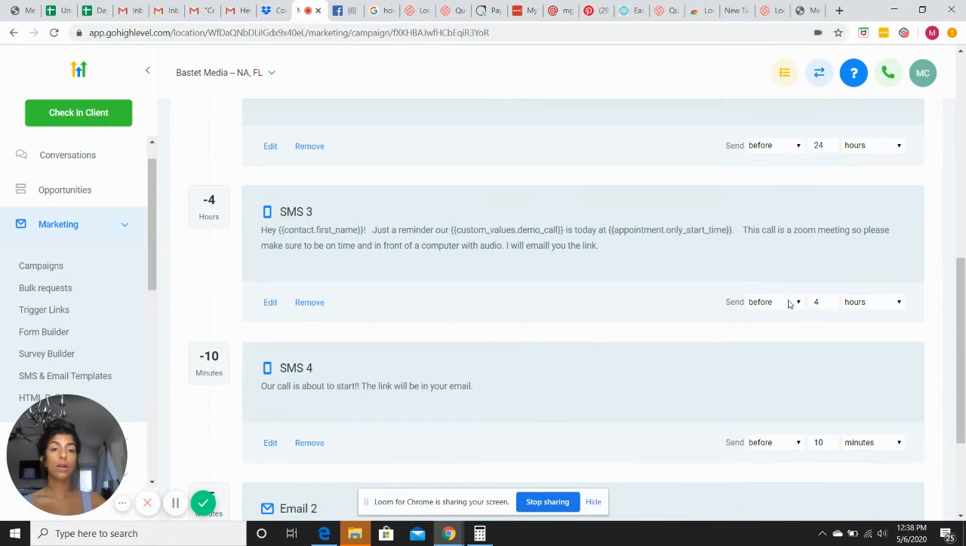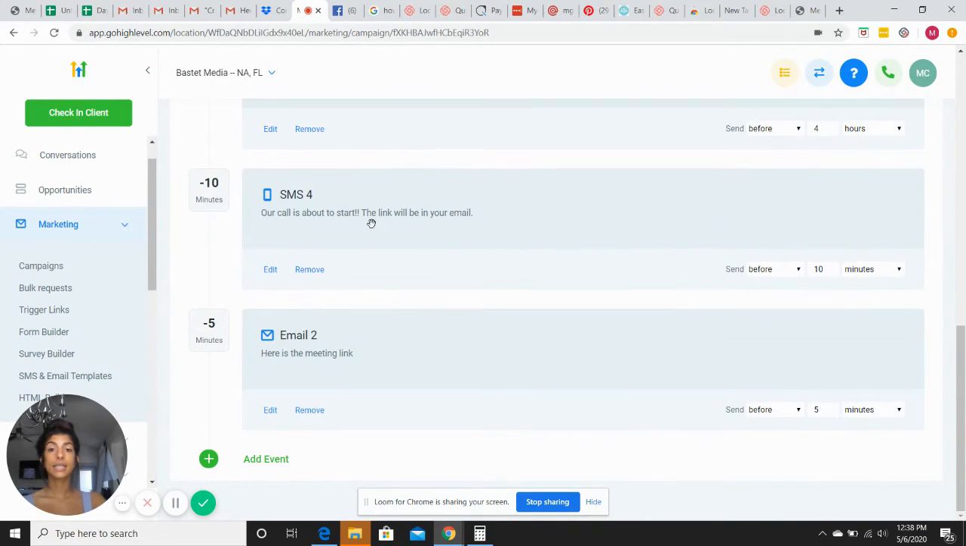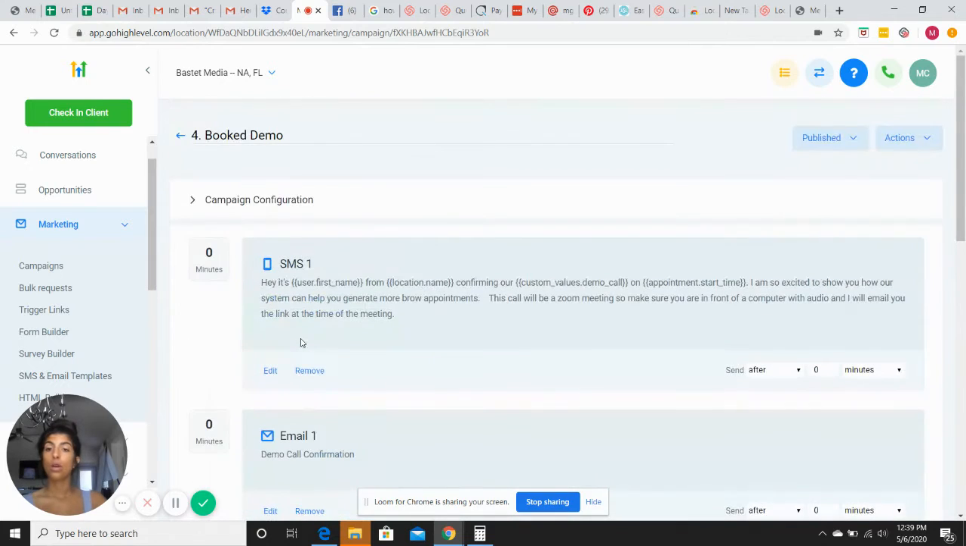Then 4 hours before, I make sure they know, again, Zoom meeting, be in front of a computer, email them the link. I text them 10 minutes before, and then I have the link automatically sent to them. So it's just like my basic Zoom meeting link. So I never have to start a meeting, copy the link, email it to them. They're getting it no matter what without me having to do anything, which I like. It saves me time. So awesome.